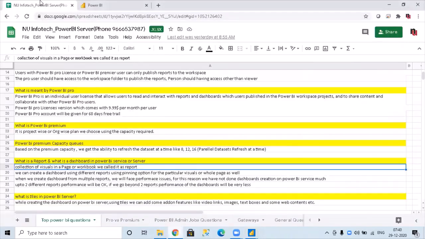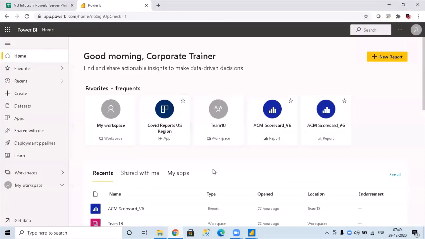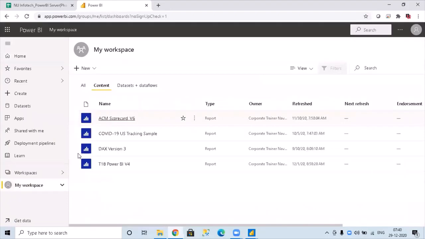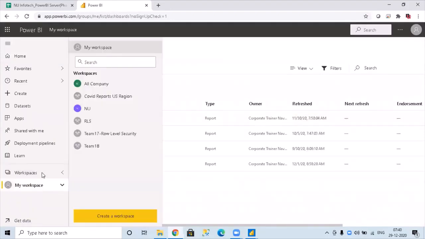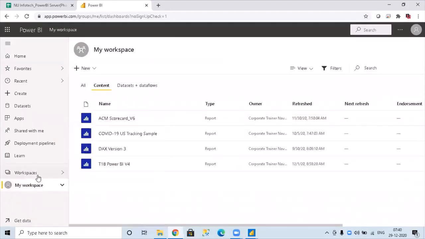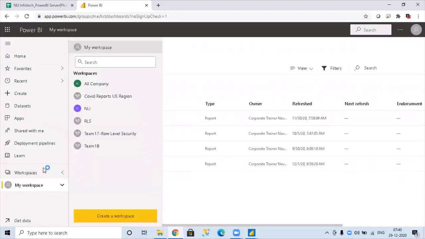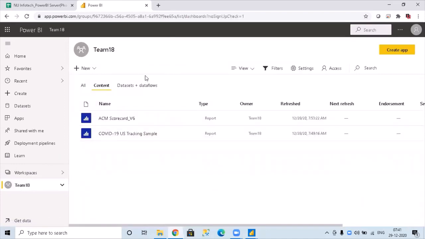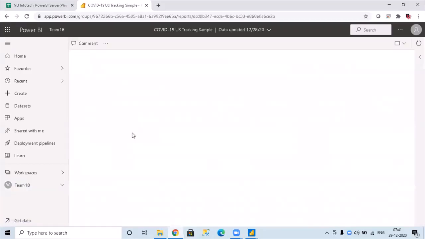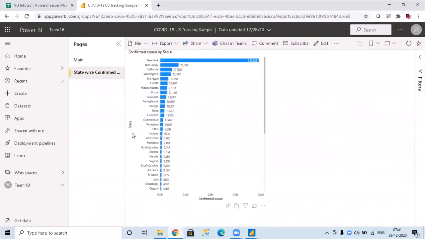So in the service, when you go into the service, let me go to one of the reports. So we have the workspace, right? Within the workspace, there are a lot of workspaces like team 18. We have published something, correct? So in team 18, you could see these two are there, right? If I go to one of the dashboards, I mean this one, right?